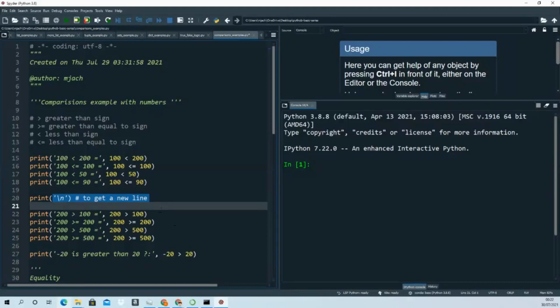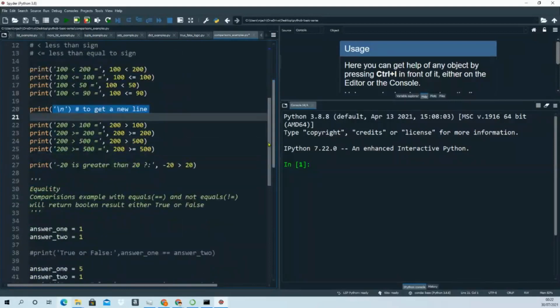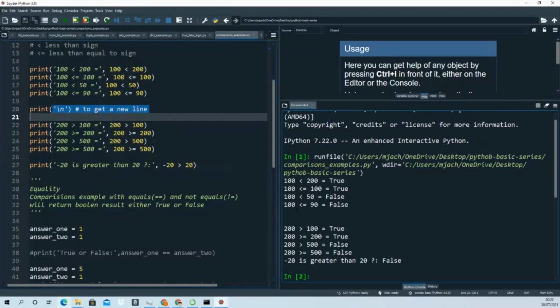So here you can see 500 greater than 200, of course, yes, true. 200 greater than or equal to 100 is true. 200 greater than 500 is false. 200 greater than or equal to 500 is false. 500 obviously is greater than 200, and minus 20 greater than 20? No, it's false. And here, if I run the program, you can see all these: true, true, false, false. So this is how we can implement these operations in code.